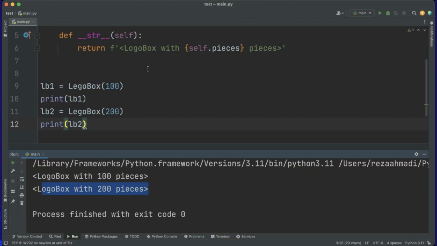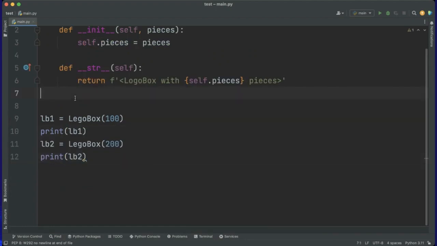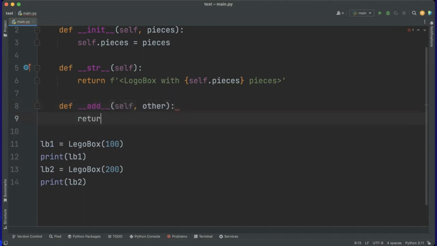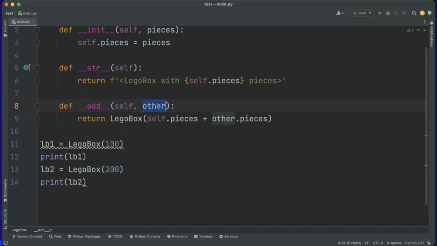Let me show you. So I will close this one and I will here define add. I will say return a new Lego box with the first one's pieces plus the pieces of the other one. So the self is the first one, the second one is the other. So if two objects of Lego box are added together, create a new Lego box, add the pieces of the first one with the pieces of the second one.